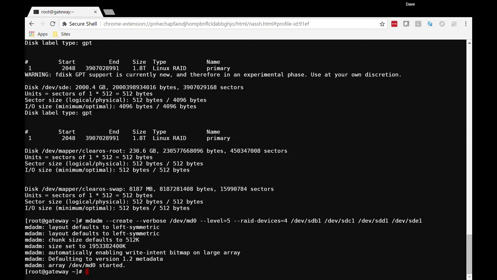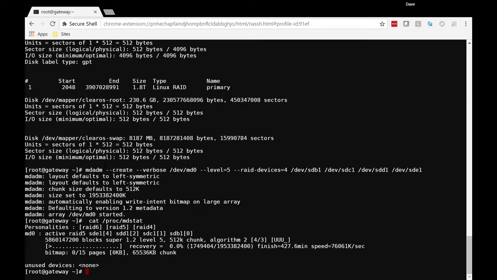Okay, there we go. So it started it. It's all set up. And we can see here that it's completed. So one thing that you can do to check on this is you can do this cat /proc/mdstat. This mdstat file doesn't actually exist. It's not really a file. It's part of the proc system. So it's telling you what's going on dynamically with the system.